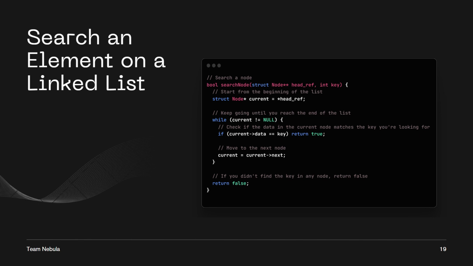Search an element in a linked list. Imagine you are looking for a particular toy in a row of toys. Here is how you do it in code. This C code defines a function, search node, that searches for a node with a specified key value in a linked list. It takes a pointer to the head of the list, which is head_ref, and an integer key as parameters.